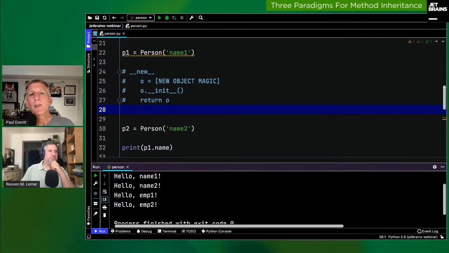So the question was, greet is basically a static method. And in a way, even though Python does have the decorator for static method and another decorator for class method, in a way, they are, right?